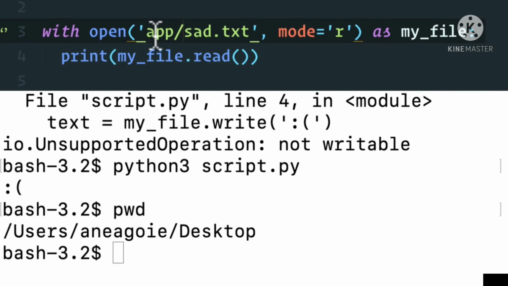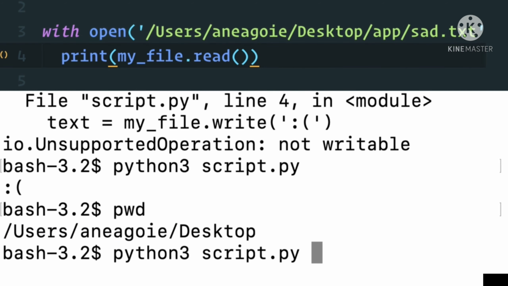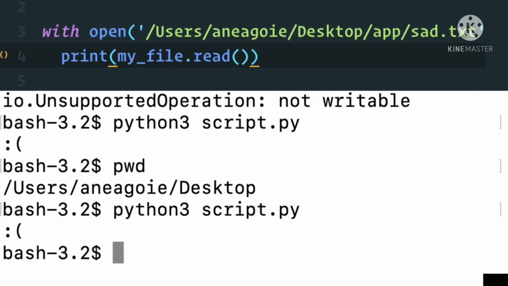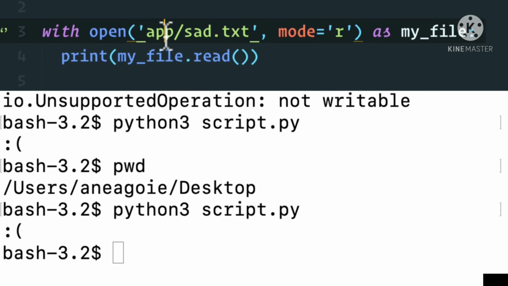Now, this is called a relative path. So relative to where I am, where I'm running the script from, I am going to go from here into the app into sad.txt. I could have also copied this entire file path like this. And this is called an absolute path. So if I run this, this still works because I'm giving it an absolute path. It's saying, hey, on this computer, this exists from the root user all the way into here. So this is another way of doing it, but most of the time you'll see relative because it's a lot simpler.